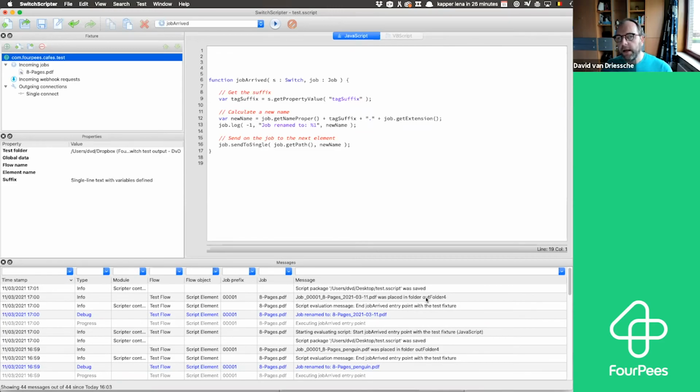Yeah. And if you're using the test environment in a good way, the chance that Switch breaks after it tested successfully in this test environment is really small. You can actually do a lot of the quality control right here inside of SwitchScripter.